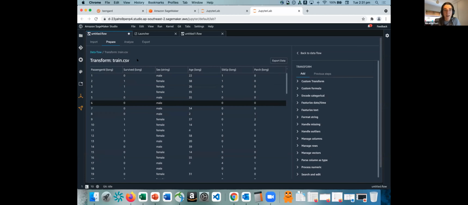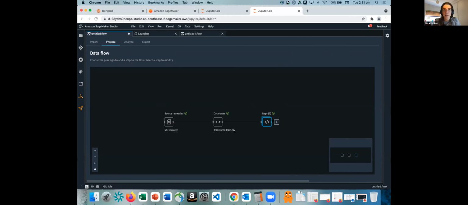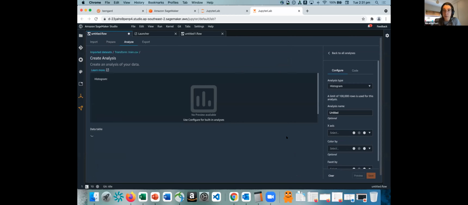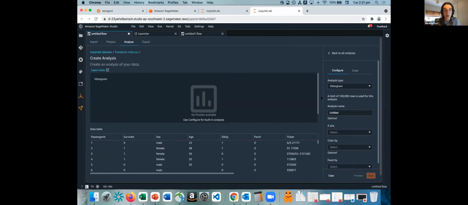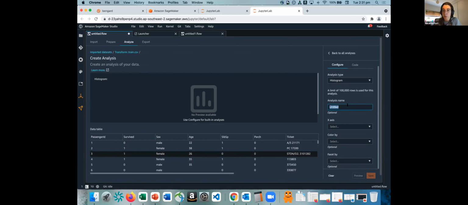We're happy with that. And what I want to start doing is, if I go back to my data flow, start adding some analysis. So one of the things that I can do is, for example, create a very quick histogram on my data. So I have my data here at the bottom. And say I want to view the passengers who survived. I want to see by age and by sex what that looks like. So we're going to look at survived versus age versus sex.